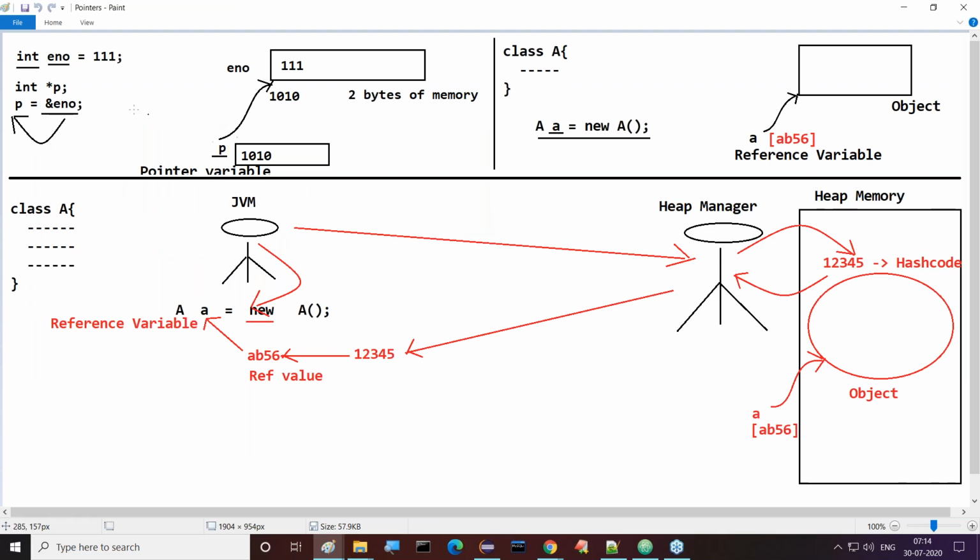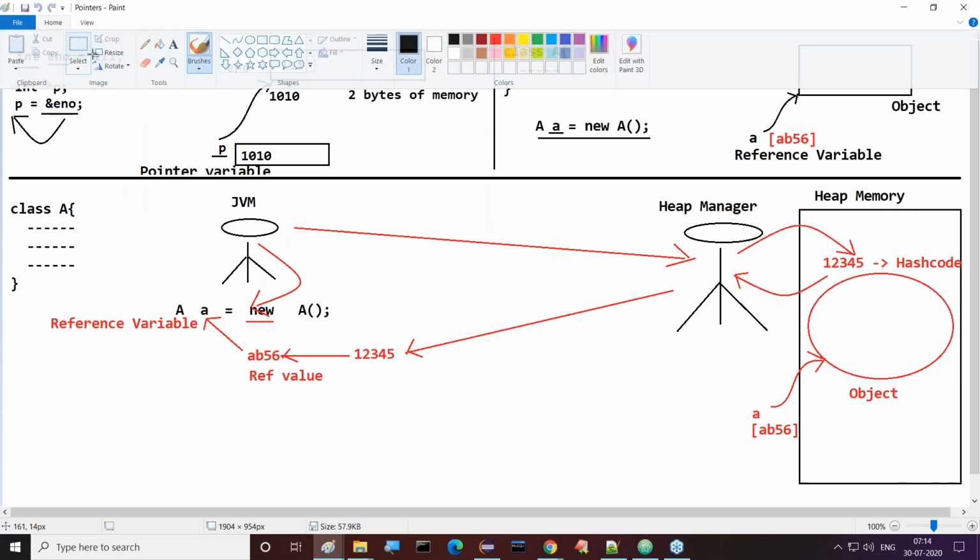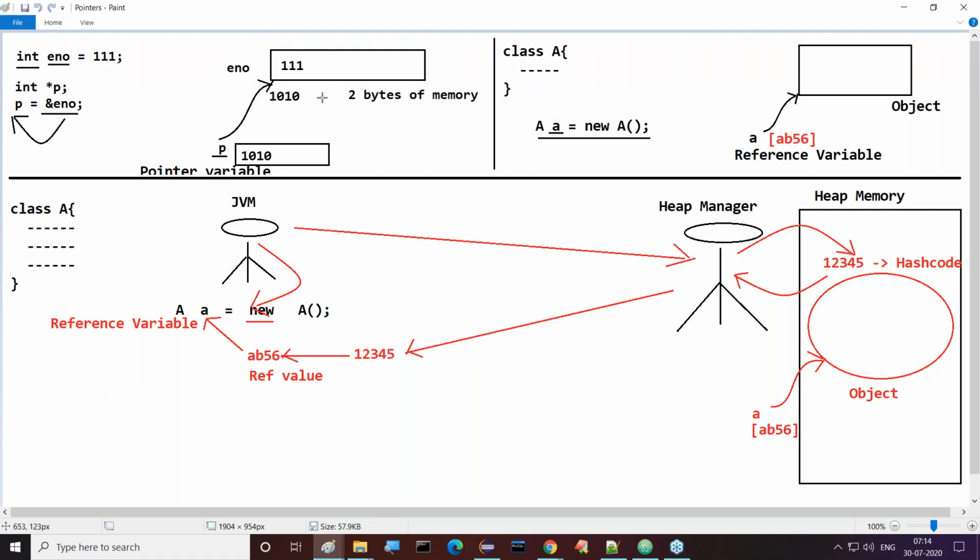So what is a pointer variable? In C and C++, a variable is referring to a block of memory by storing its starting address location. Then that variable is called which one? Pointer variable. That's what it is.